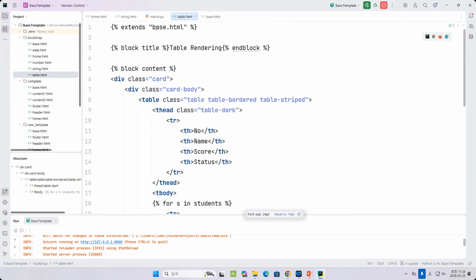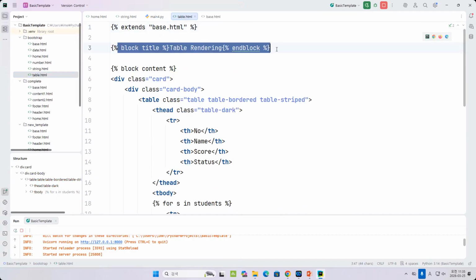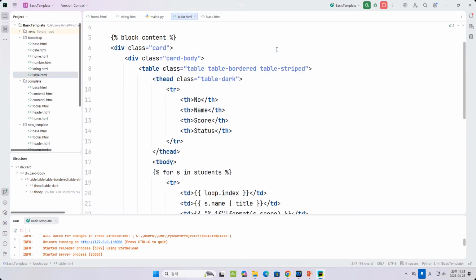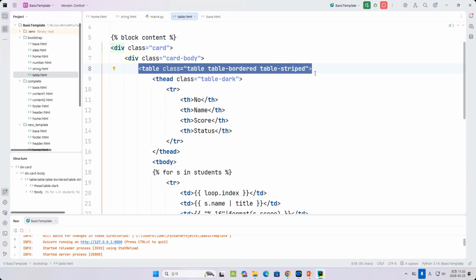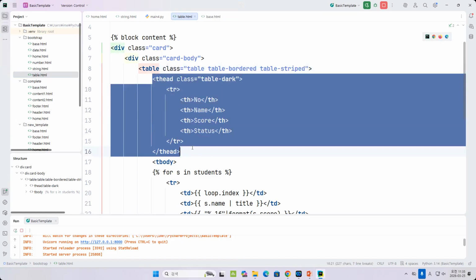yeah, here we use the base.html. It is to extend. And then we have the title. This is the table rendering. And then this is the content. So what content? I am just using the table from the Bootstrap. They have the class table, table border, and table stripe. And then this is the header.